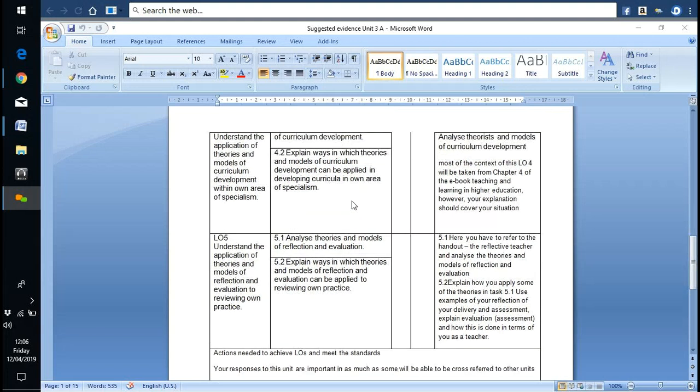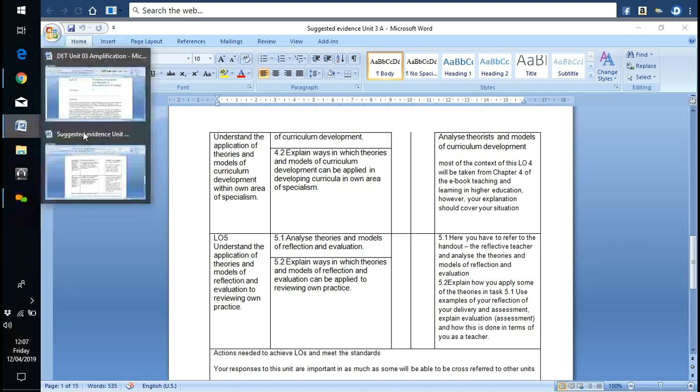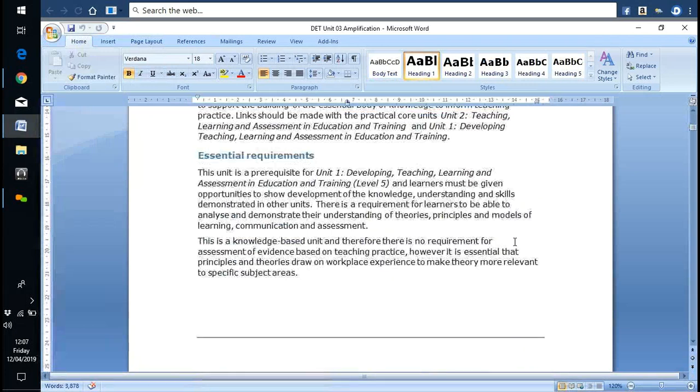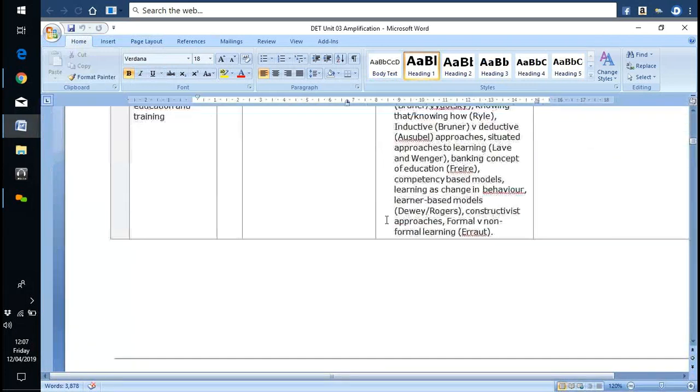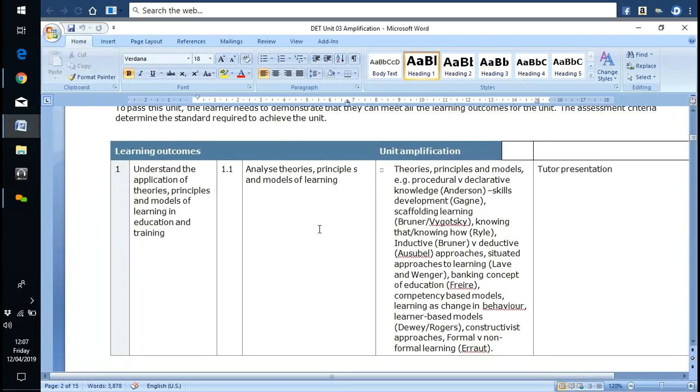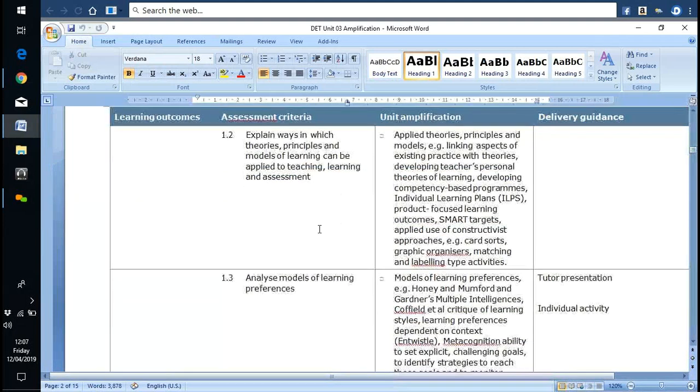Now, I've put some stuff on the VLE which will be useful, and that example I've sent you will guide the way you need to go, or the format you need to use. Yeah. But sure. What I should do is look at the amplification. We go past there, we go to 2.1, yeah?